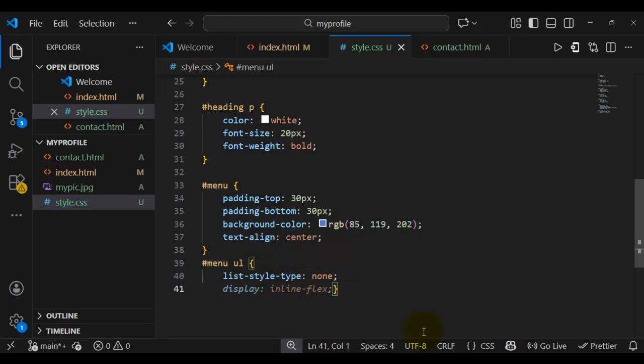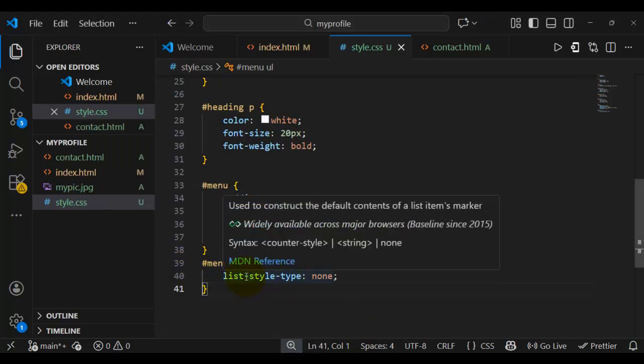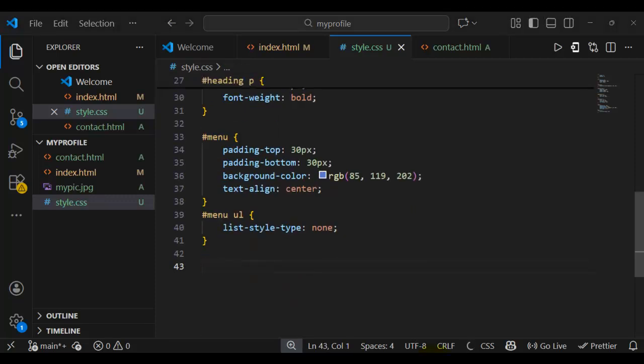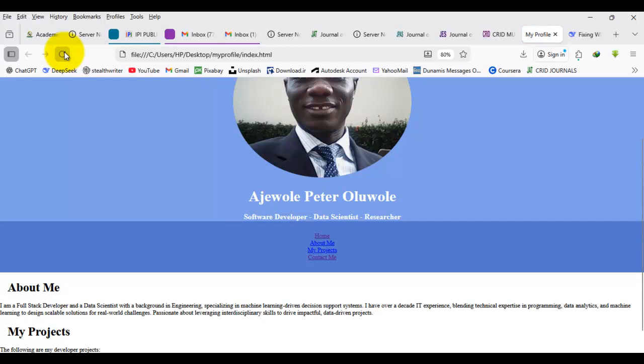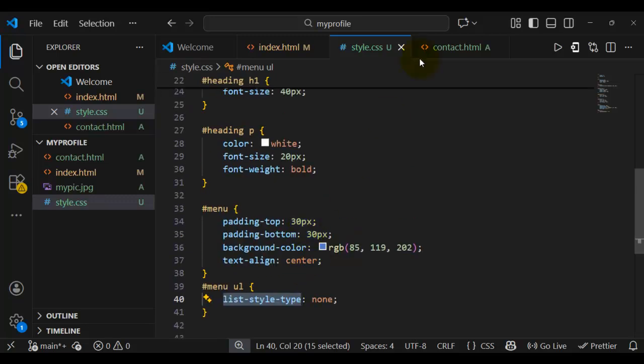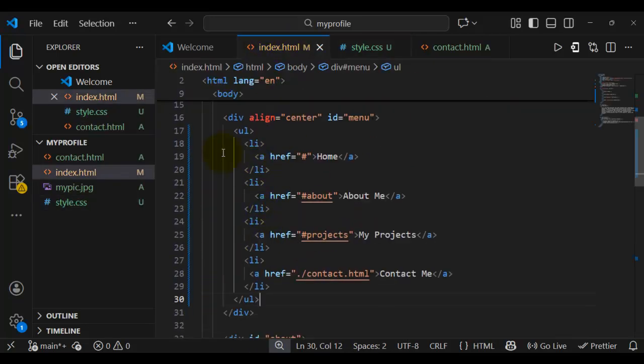Now, the UL, I'm going to apply list style type to be none. That is that. So if I refresh, I don't expect much changes. But it's important in case your own is showing bullet or 1, 2, 3 in front of this list. That is the essence of don't apply any styling to the list. List style type to be none, so that bullet, whatever, will not show.